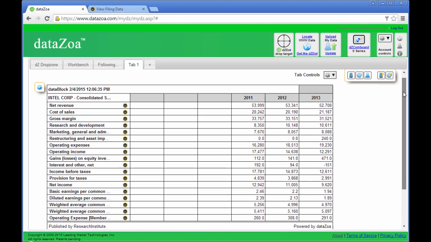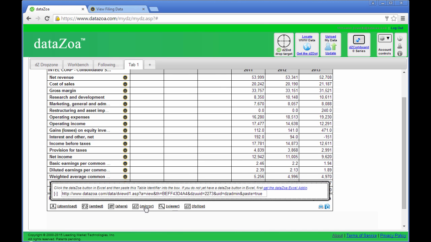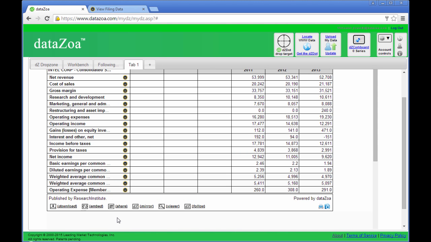Now from here, I can do some fun things. I can mirror this table of data into an Excel spreadsheet. And that just means grabbing an Excel add-in from here and then copying and pasting this link. So instantly, the data can be put into my Excel spreadsheet. I can download the data.